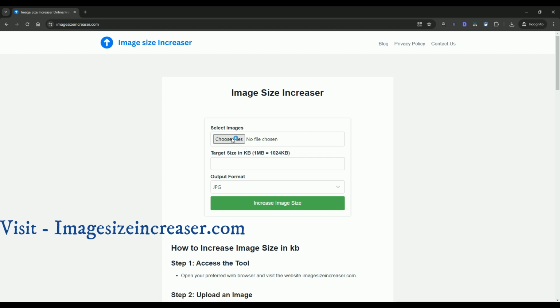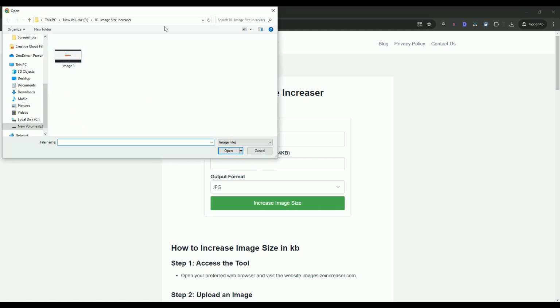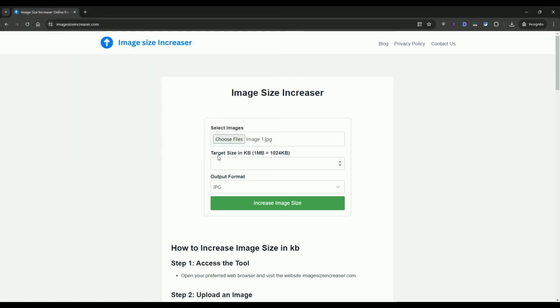Select choose files. Upload the image that you like. You can upload up to 50 images. As you can see, I am uploading an image size of 13 KB.